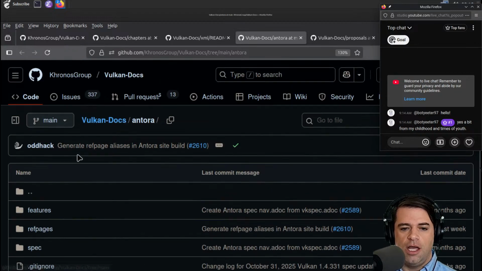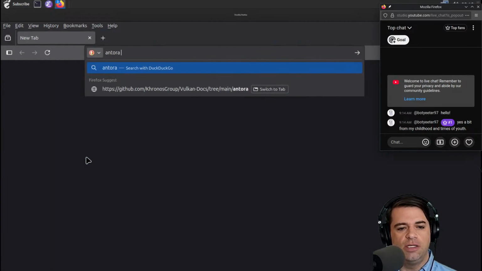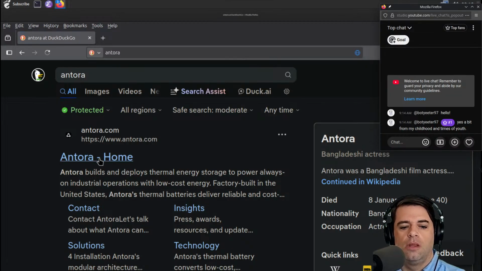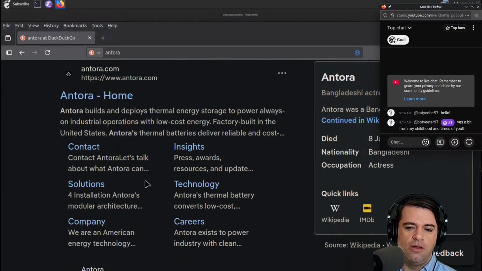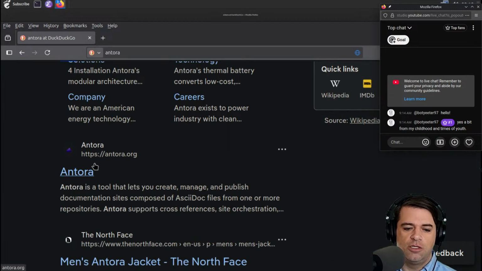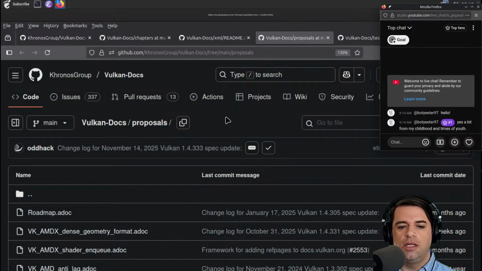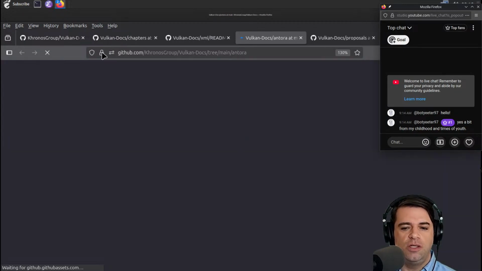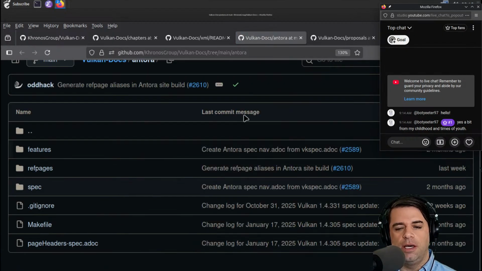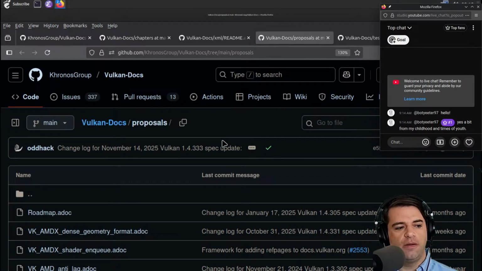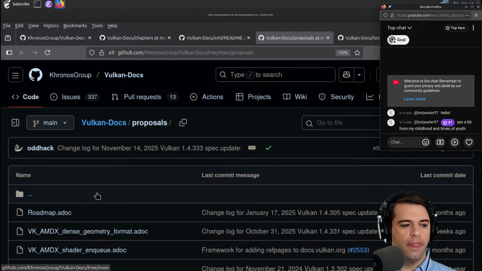Antora. Let's see if we can find out what Antora is. Antora builds and deploys thermal energy storage. Wow. To deploy always-on industrial operations with low-cost energy. Very cool. But that's not what this is. Antora is a tool that lets you create, manage, and publish documentation sites composed of ASCII doc files from one or more repositories. Okay, so I don't think this is the implementation. I think this is probably the configuration for some tool that weaves together ASCII doc files and, what's the word? Publishes them as a site.